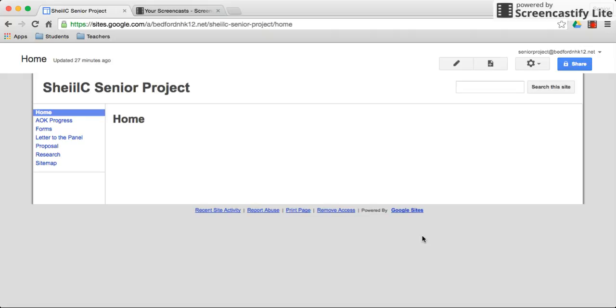When you create a Google site, Google automatically organizes the pages you make in alphabetical order. But for our particular case, we don't want them in that order. So I'm going to show you how to change it. And we're asking all seniors to do it this particular way.